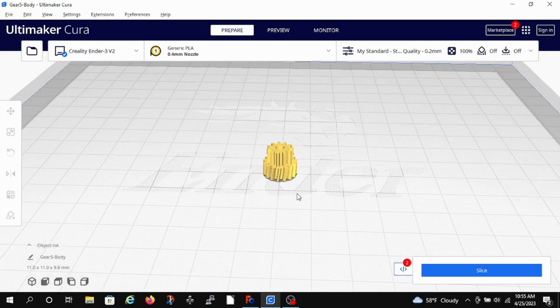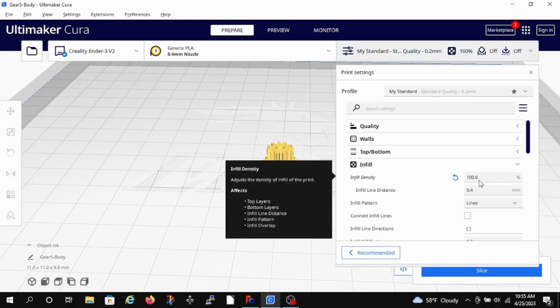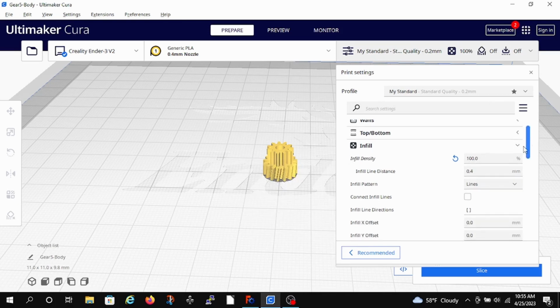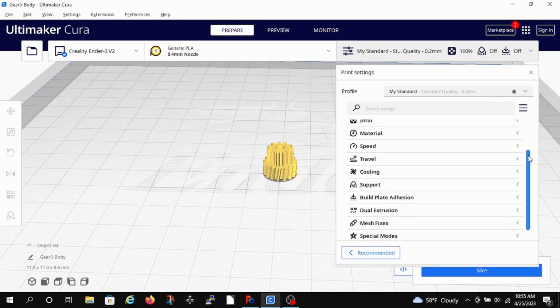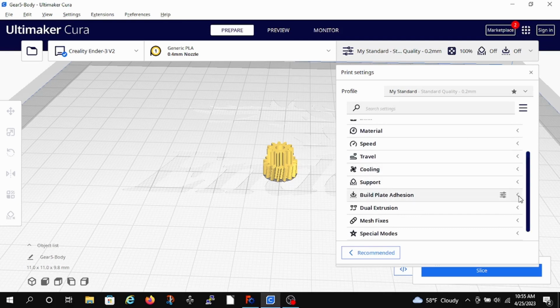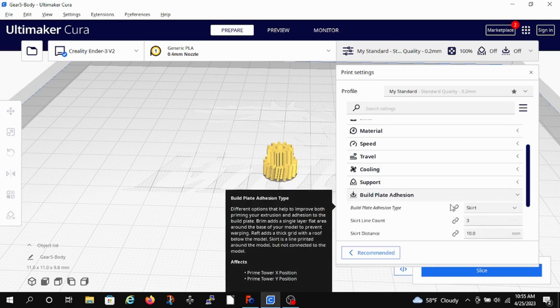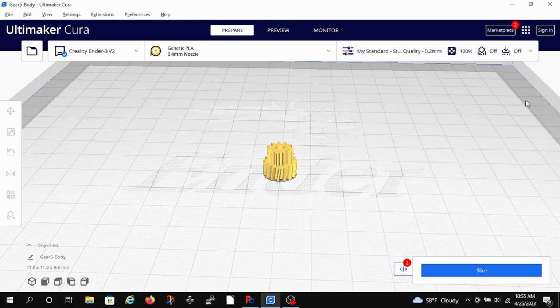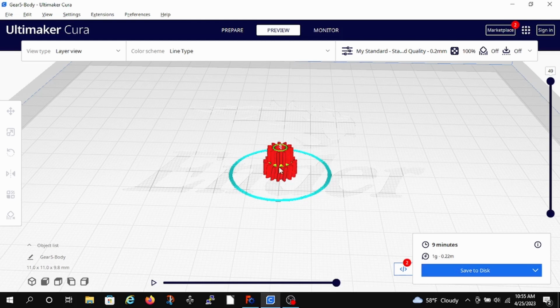So once this is in Cura, we would come in and do 100% infill. And yeah, I may or may not print this on a raft. Right now it's just on the skirt. So if I do a slice with this, to print it with the skirt will be 9 minutes, depending on how level your bed is as to whether this will work for you or not.